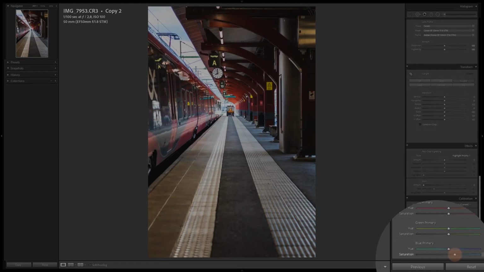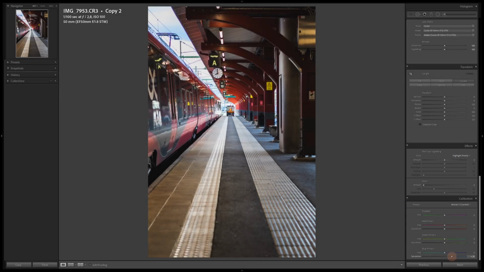Let's continue with the edits. I'm gonna add some blue primary saturation. Let's stop at 35, as well as some red primary saturation. I think around 35 is okay for that as well. I'm also shifting hue to more red from orange to around 40.